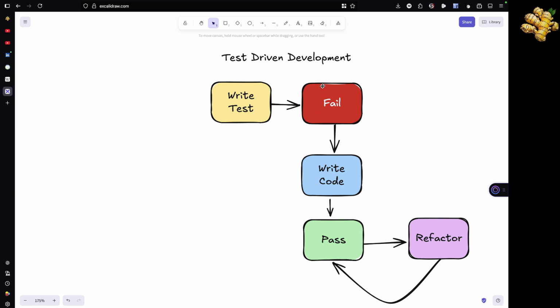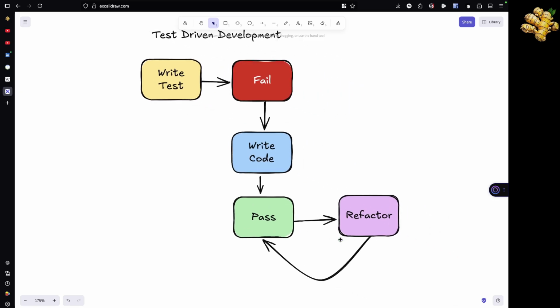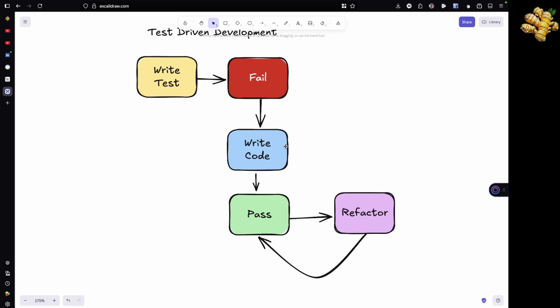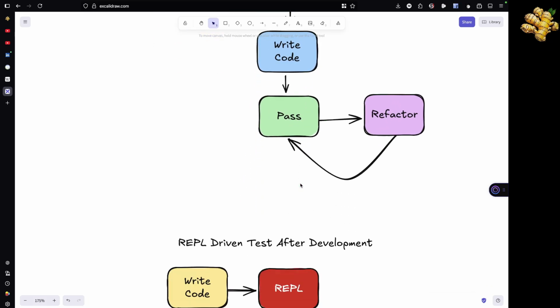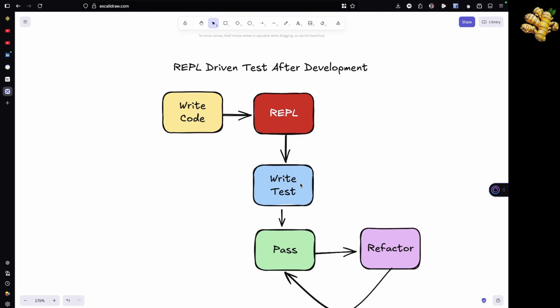Then you write the calculator module and the add function, and you write just enough code for the test to pass. Once it has passed, maybe the first time you write something it might not be good enough, so you refactor and make it pass again and again. So that's what test-driven development is. But in Clojure, I think things are different.